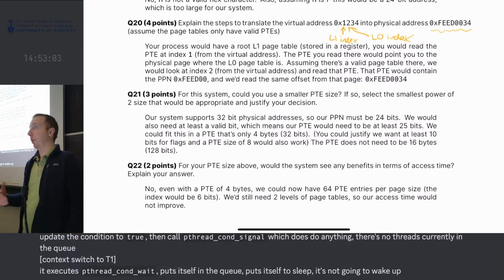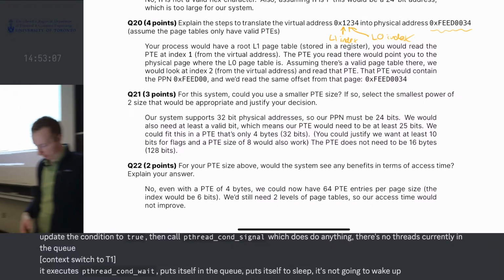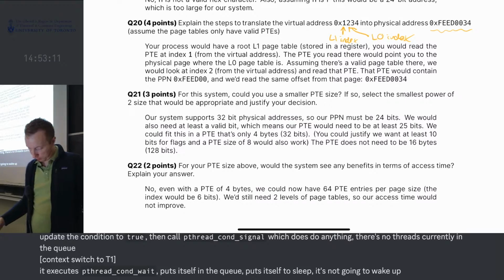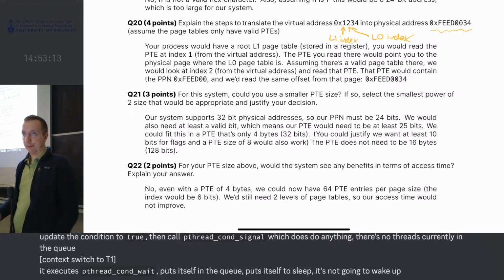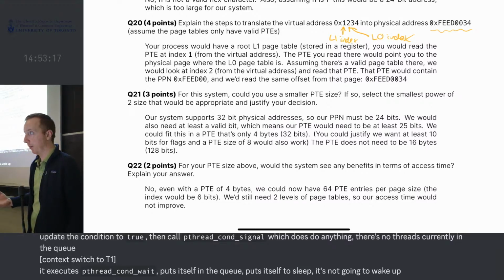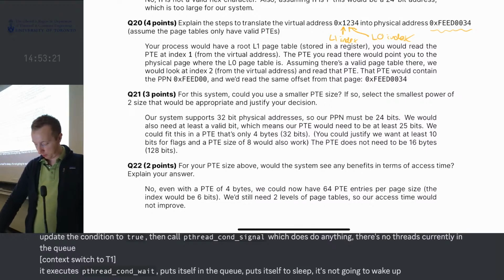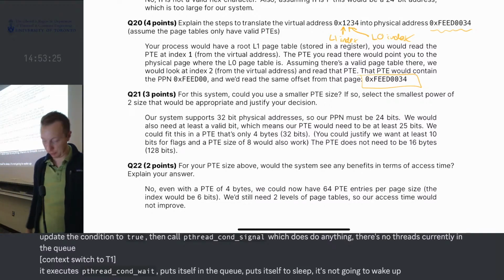I get the physical page number, and that physical page number would be, in this case, feed 00, and then I get the same offset because I don't need to change the offsets, since we're using everything aligned to a page. So then I would get the address, something like that.